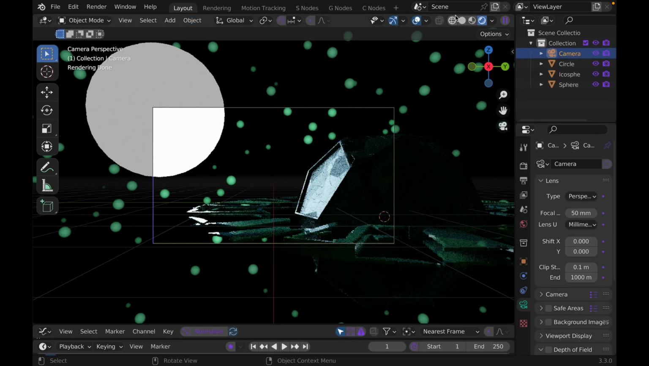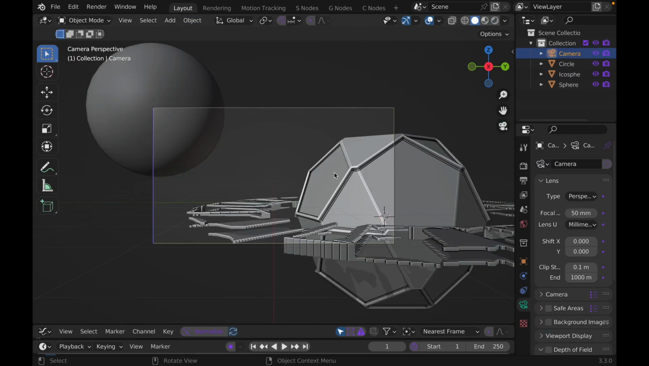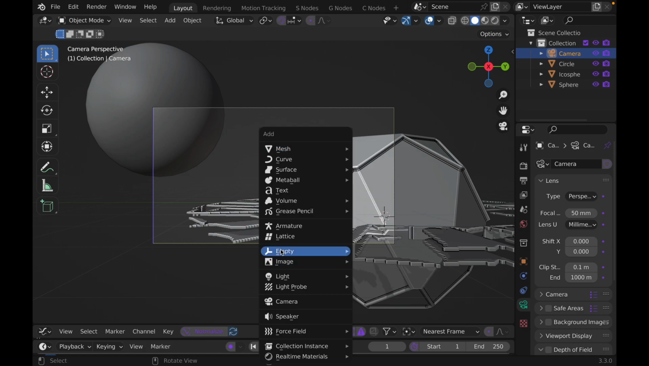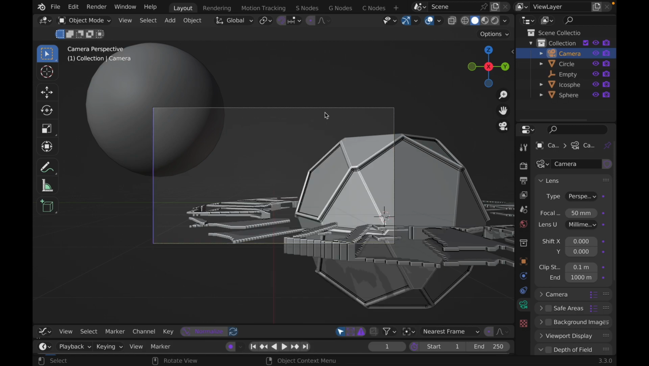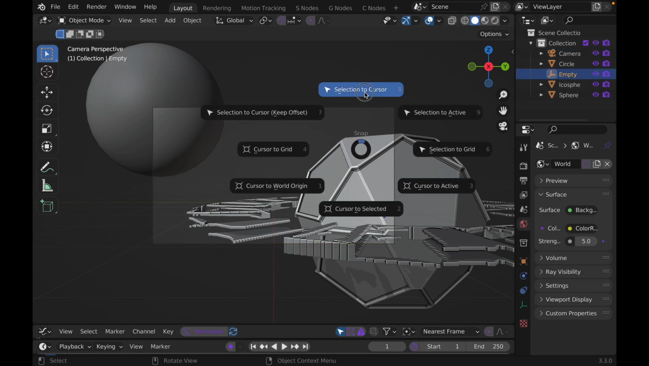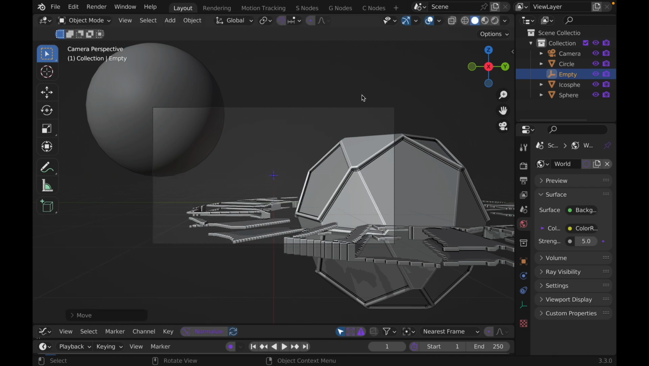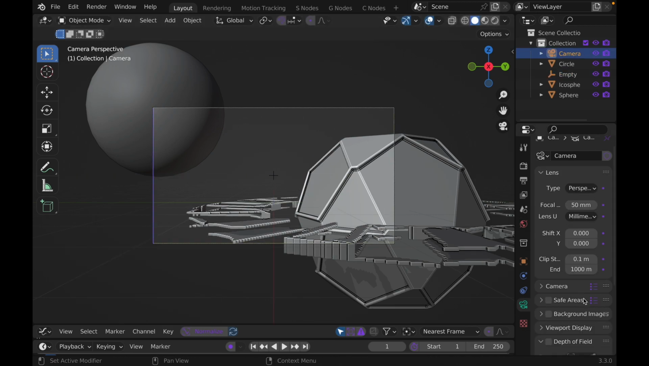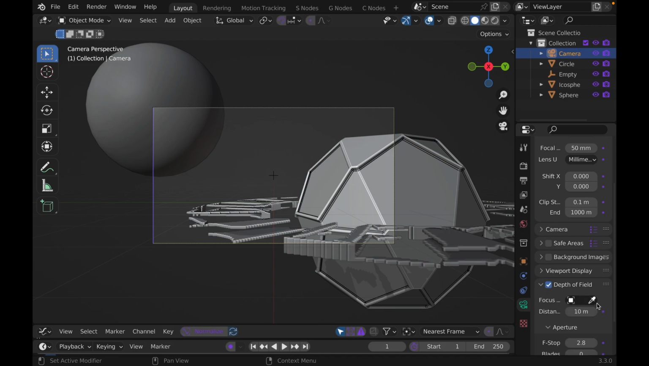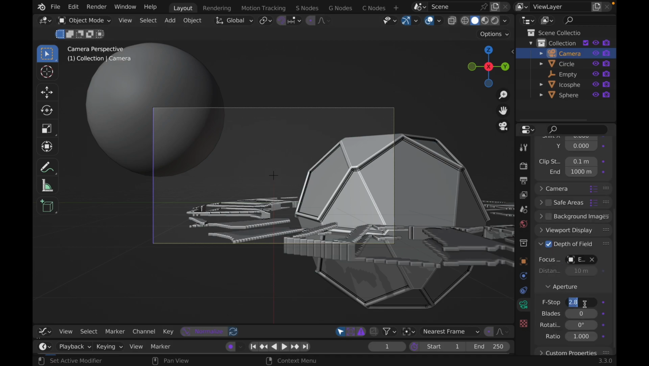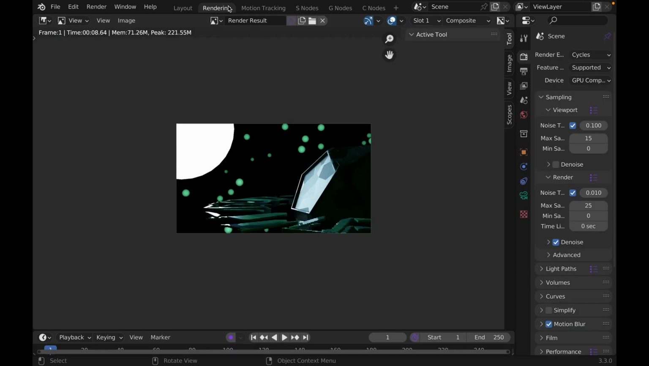I think I like how this is looking, but there's one major thing that I'm actually missing. So I'm gonna go back to layout, go to solid view, press Shift A and get an empty. Now I'm gonna select my camera, press Shift S, cursor to selected, click the empty, Shift S, selection to cursor. Now I'll just G X, bring this up. And now I'm gonna select the camera and go to depth of field, select that object. Okay, I like really low f-stops, so I'm gonna go with about 0.5.